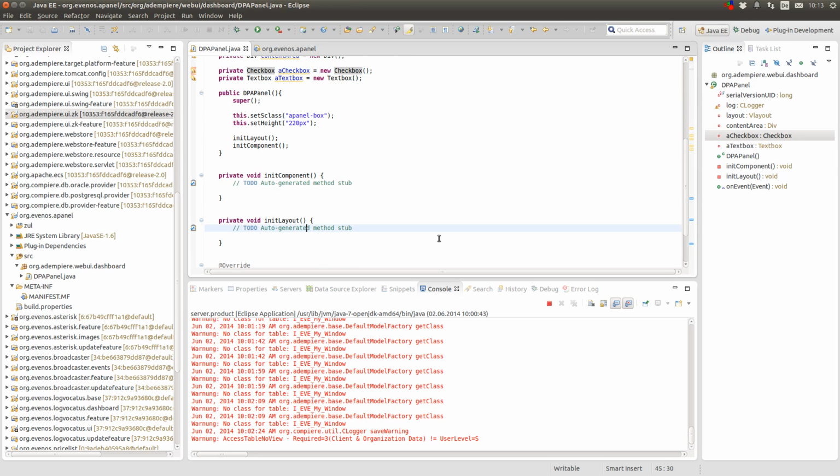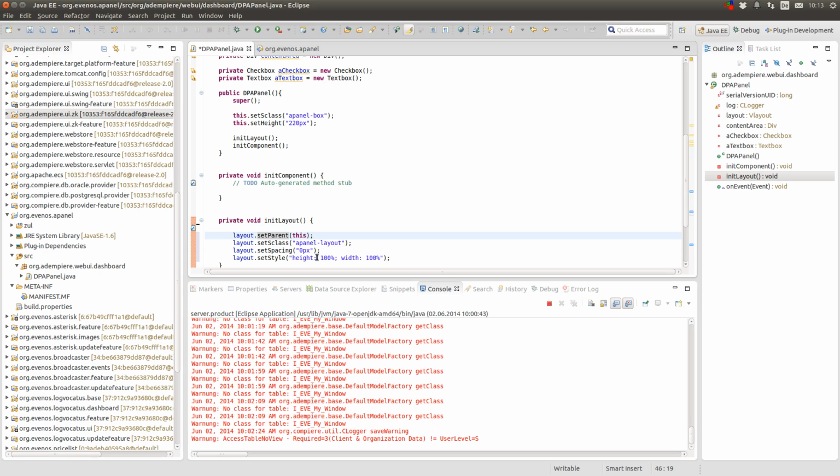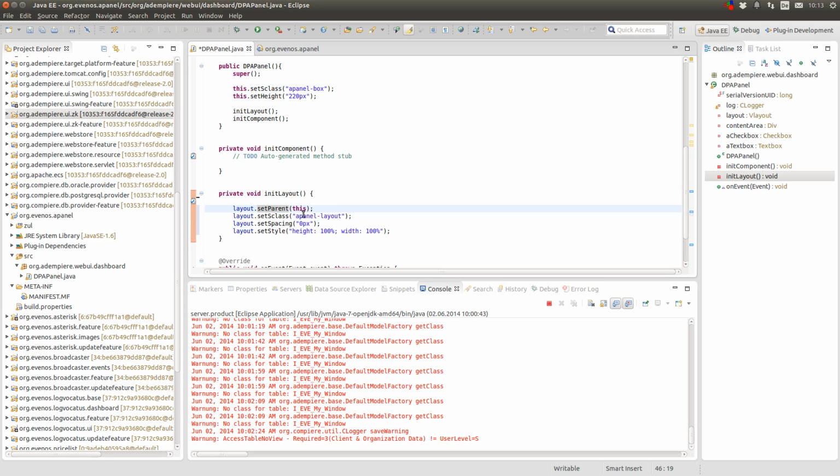So in my init layout method, right here, I want to initialize my layout and give it some values. So the first thing I do is set the parent of the layout to this, and this is the dashboard panel itself. Also I provide an S-class for this, and give it some other values, like it should be flexible in height and width.